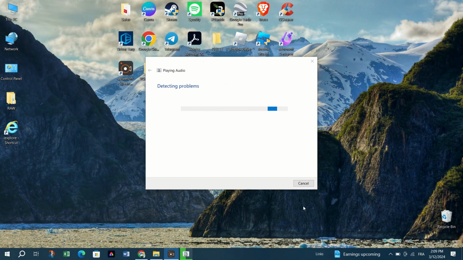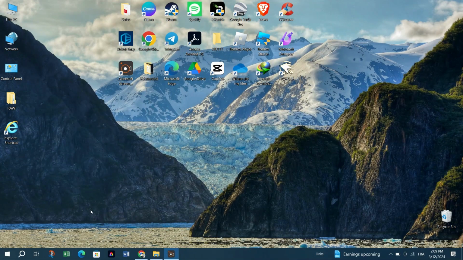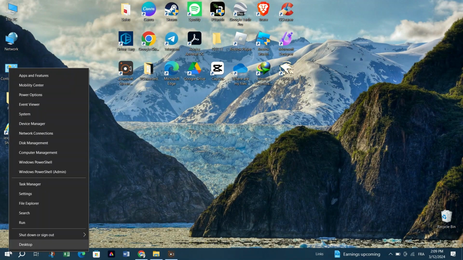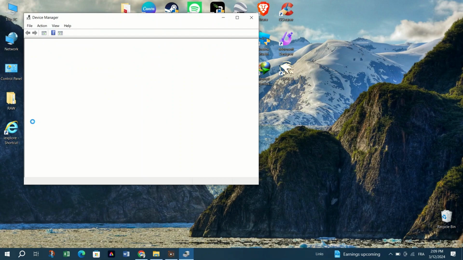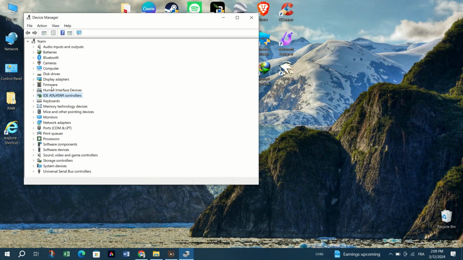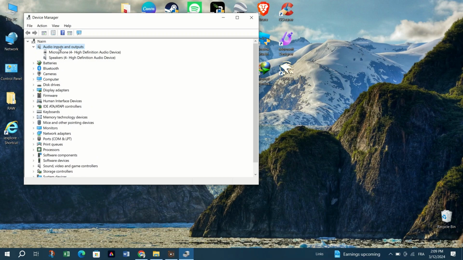And the second method is to update the audio driver. Right-click on the Windows logo on your PC to open the Device Manager. In the Device Manager, expand the Audio Inputs and Outputs section. Ensure that your output device is listed. If not, click on View, then select Show Hidden Devices.